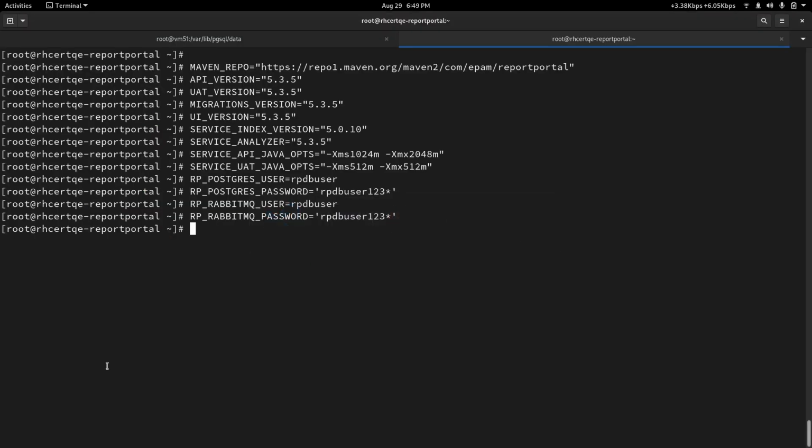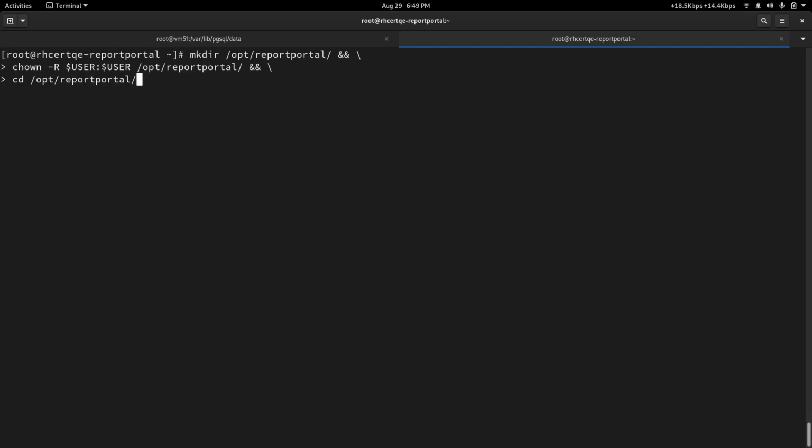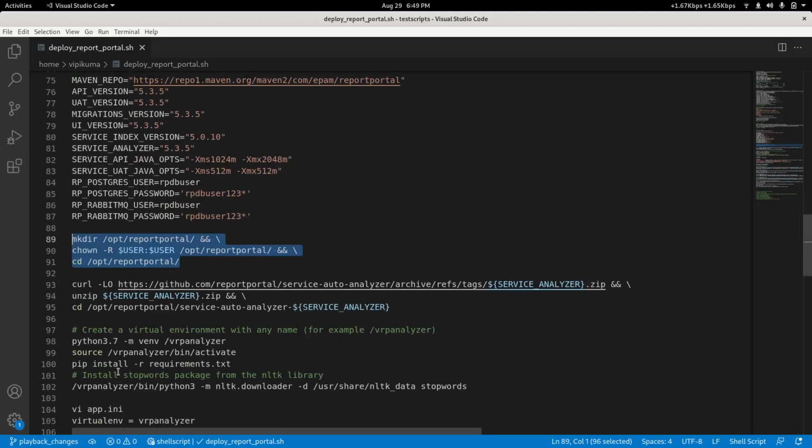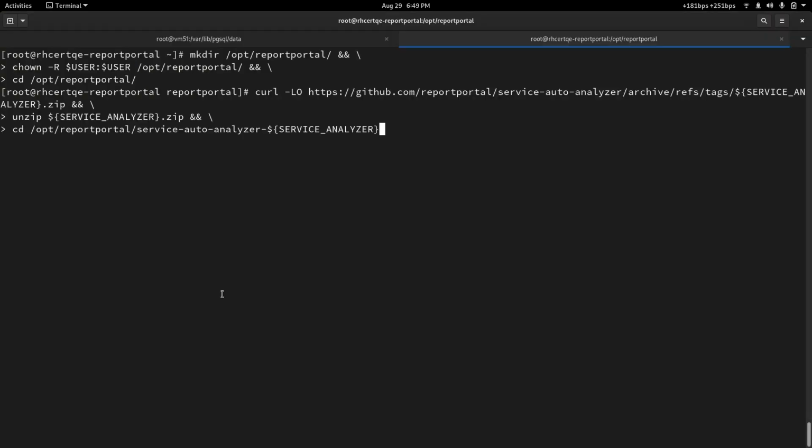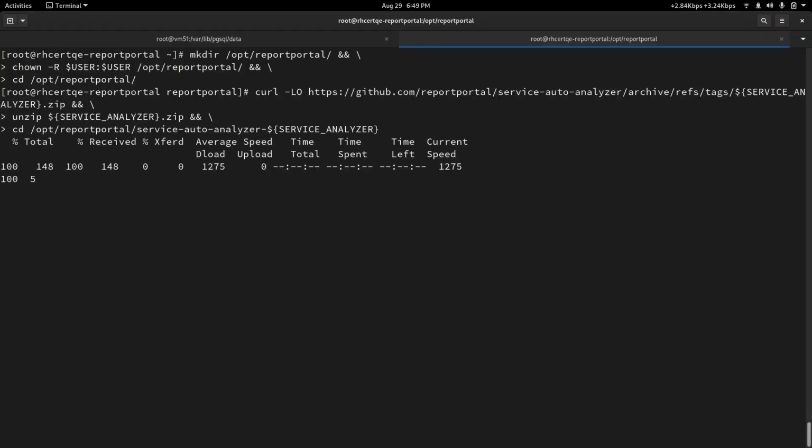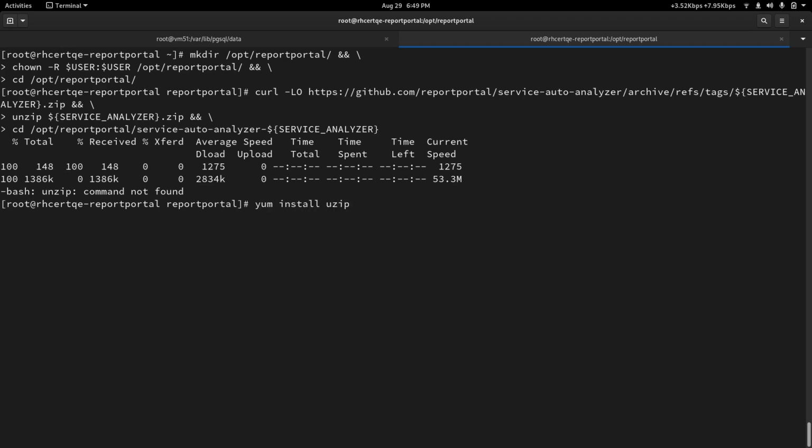Let us check out the same and download the analyzer, the service analyzer. Unzip is not here. Oh my god.